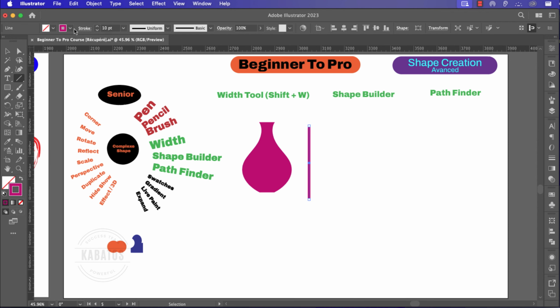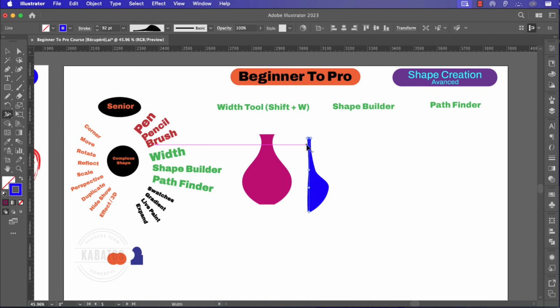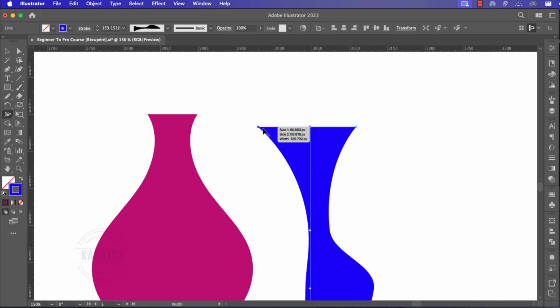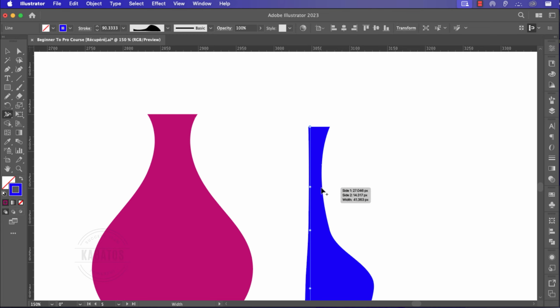We have also other options with width tool. Increase here, change color to blue. If you hit Shift W, you have width tool. If you hold Alt on your keyboard, you can edit only one side, the left or right side. But if I don't hold Alt, I can edit two sides, like that. But if I hold Alt, I can edit only one side. Okay, this is the width tool effect.